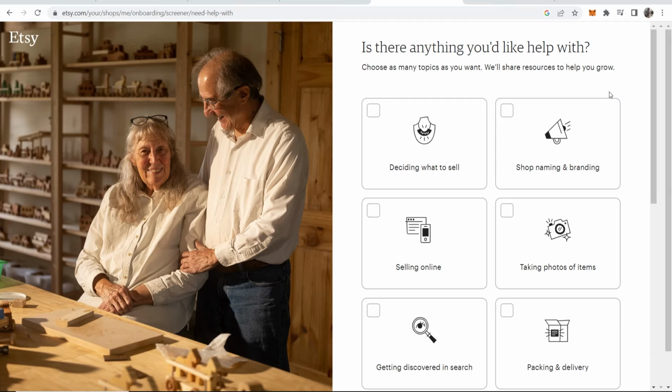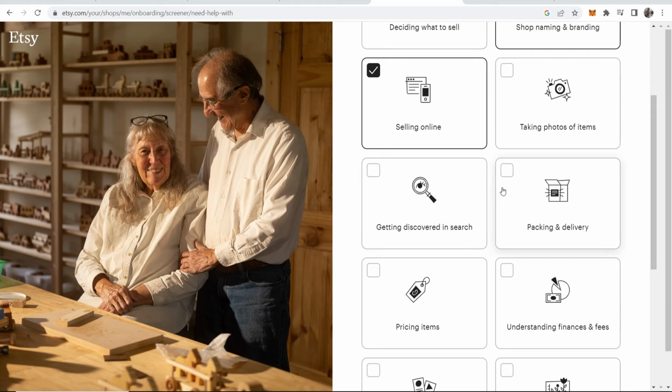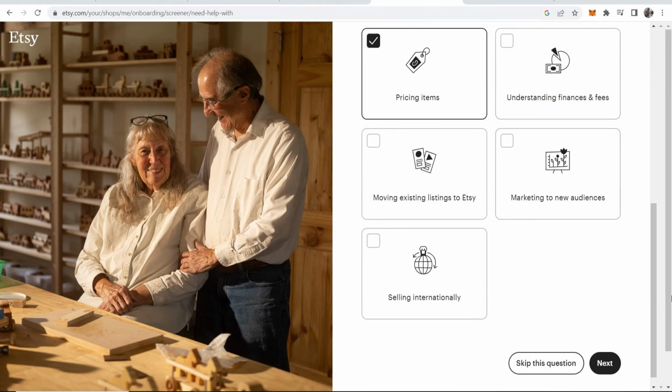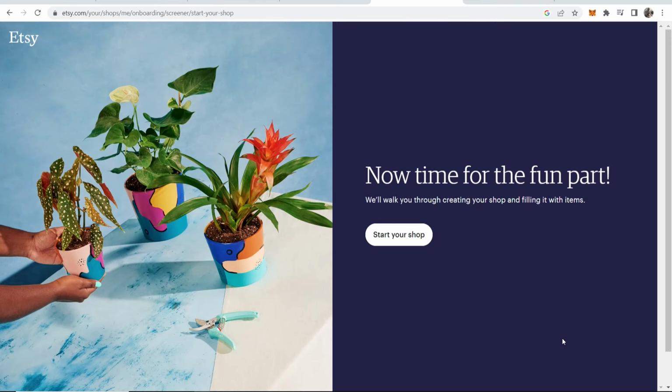So Etsy are really going to try and help you become successful on the platform. I want help with, I don't know, branding. I want help with selling online and also packaging and pricing. And you can choose as many of these as you want. I'm now going to click next. You can also skip this section entirely if you don't want to get resources from Etsy. Now it's time for the fun part. We can now start our shop.